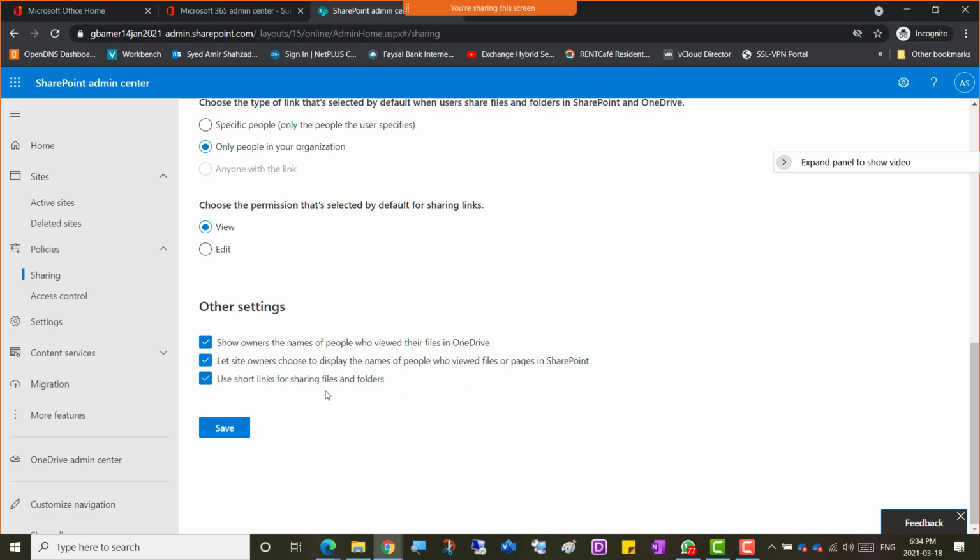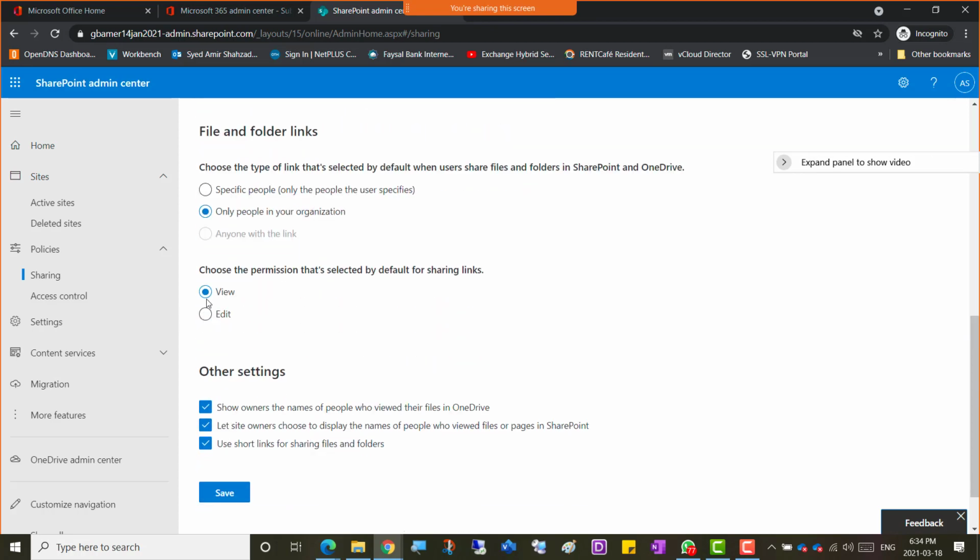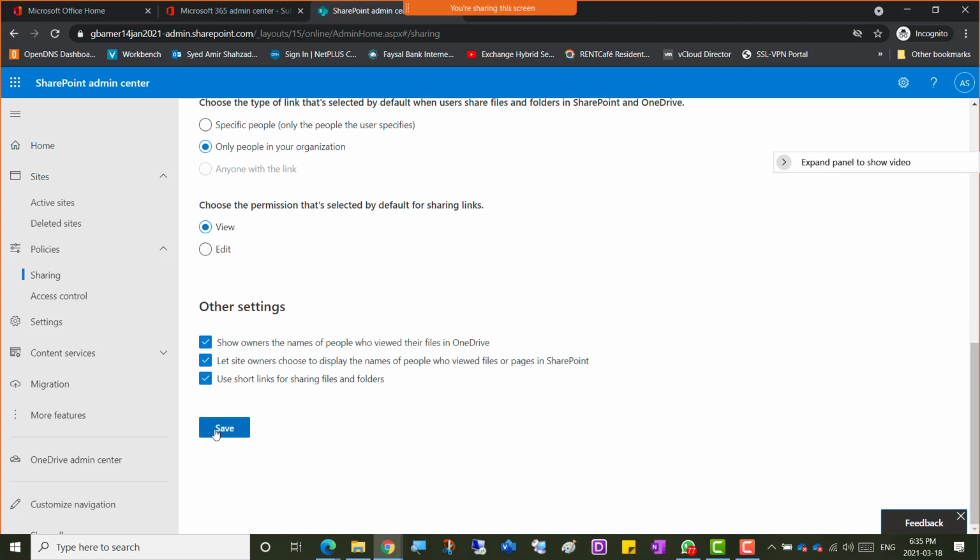Use short links for sharing files and folders. This is very useful, obviously, when you're sharing. It's a very long link, and this feature should always be turned on. The only other change we did on this page is that we went for view as the default choice when you're sharing the document instead of edit. So I'm going to click save here again because we made that change.